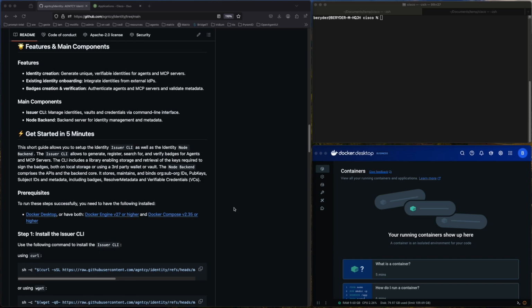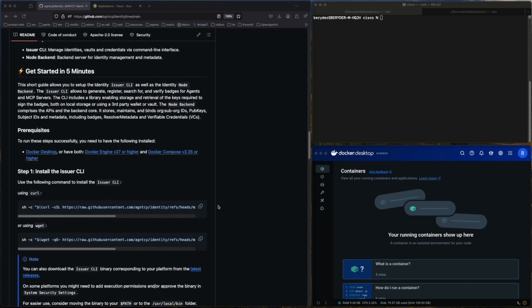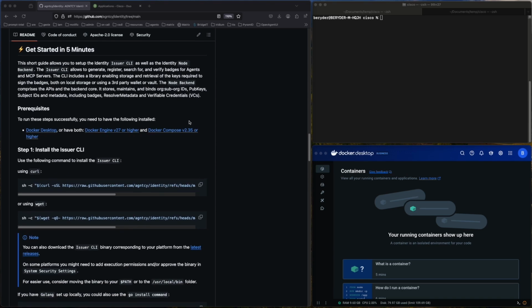This video will walk you through getting started with the Node backend, which is a server that you can run locally for identity management, and the Issuer CLI, which helps you manage identities, vaults, and credentials via a command line interface. Then we will run through a demo scenario that is different from the one in the README, where we will instead use Duo as an identity provider. We will also issue a badge for the sample agent's data model, which is a file that uses OASF to describe the agent's capabilities, interactions, and metadata.